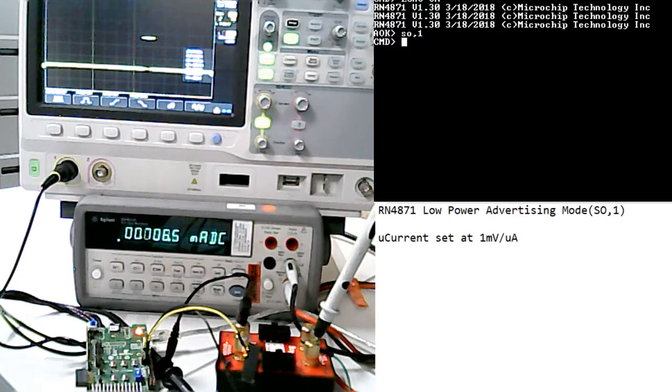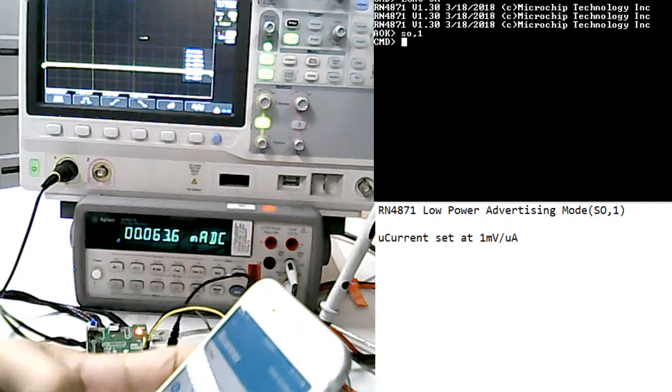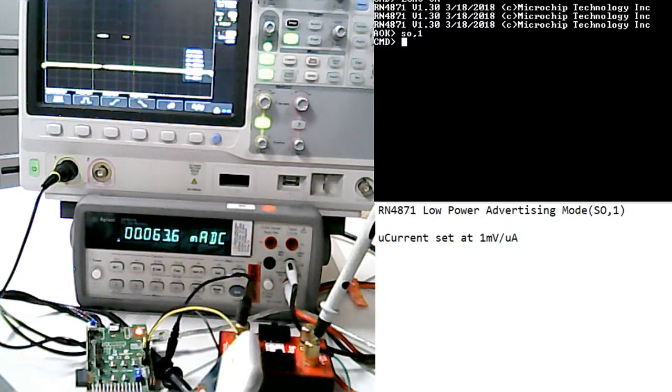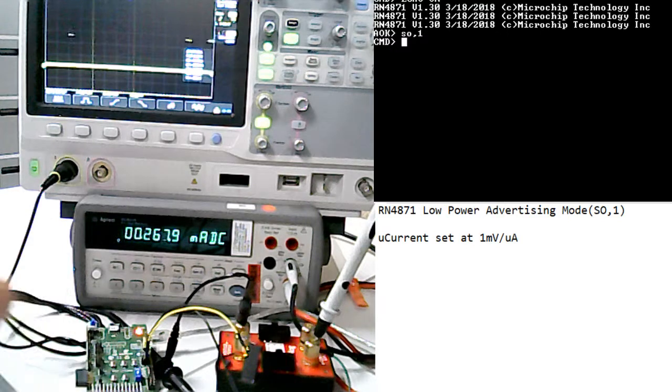Right now, the current consumption is at 60 microamps, 63 microamps, as you can see here. Then the module is advertising, so we could connect to it. If you've noticed, it didn't enter the fast advertisement mode when I issued the SO1, and that is because the module has been advertising for a while before the video started.